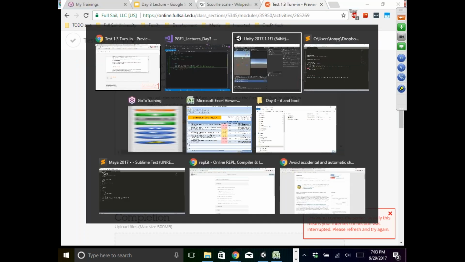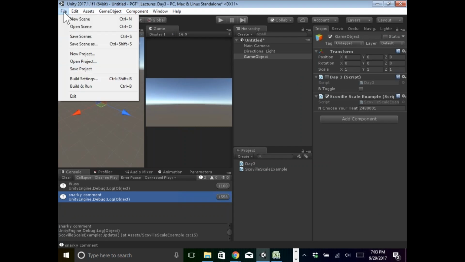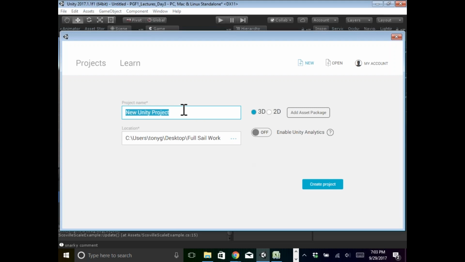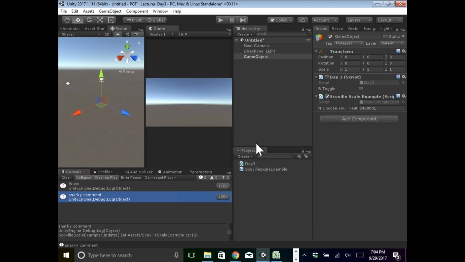So I'll jump back over here to Unity. I can go ahead and do File, New Project. I'm going to name this Fix Me Example. Drop it in my sandboxes. I don't want analytics. I don't care about 2D or 3D. In this case, do I want to save this scene? No, I do not.